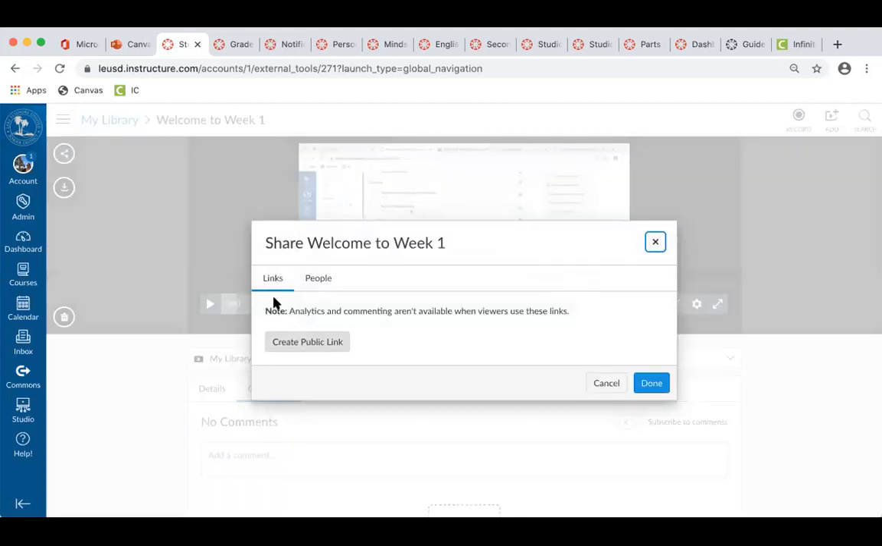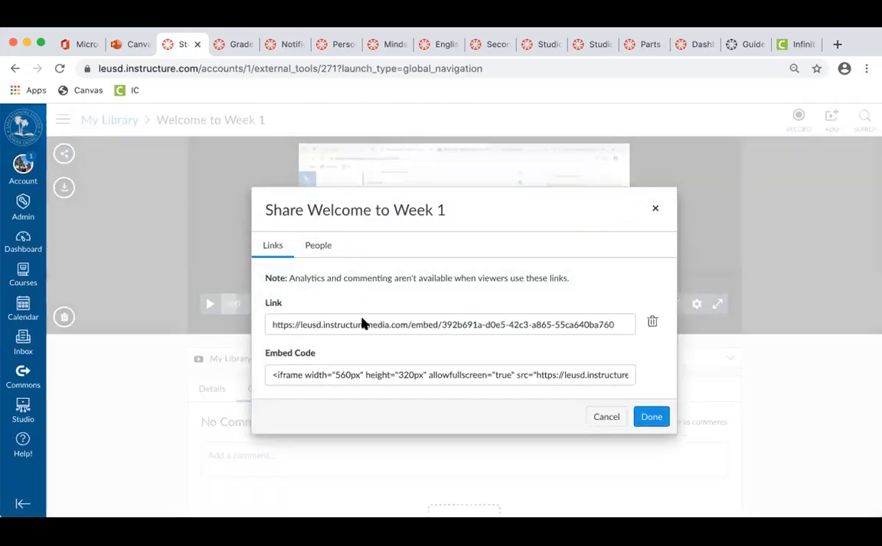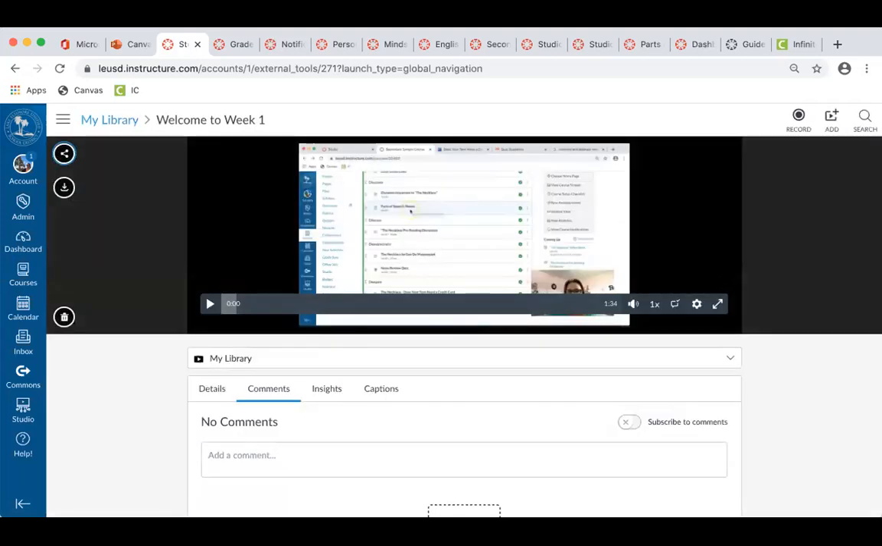You can get a share link. So you can create a public link here. So we can even embed that link into Parent Square and things like that, if you wanted parents to get the video announcement or something like that. So you can create links so that these videos are made, but they don't have to only be put in Canvas. You can email those videos out too.